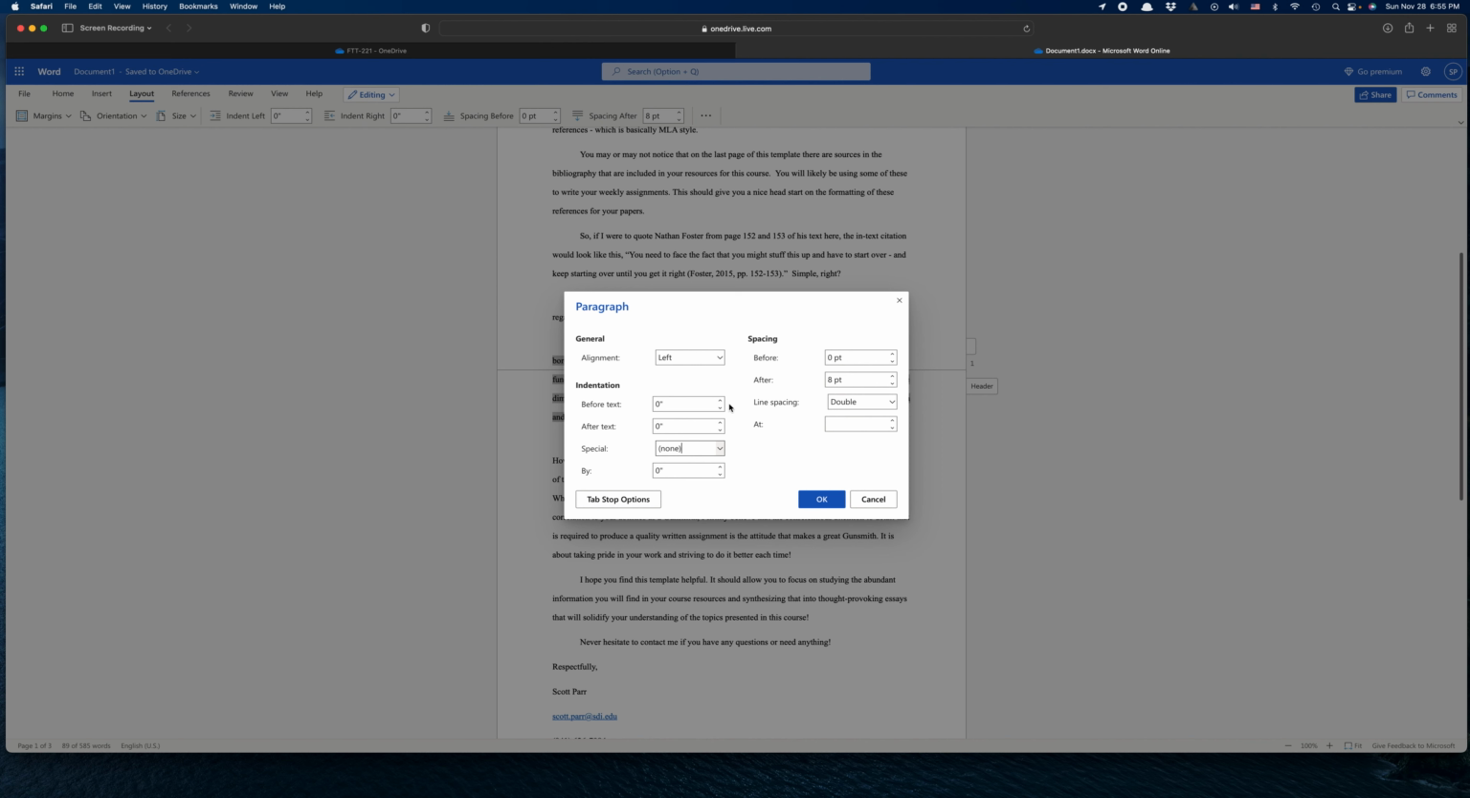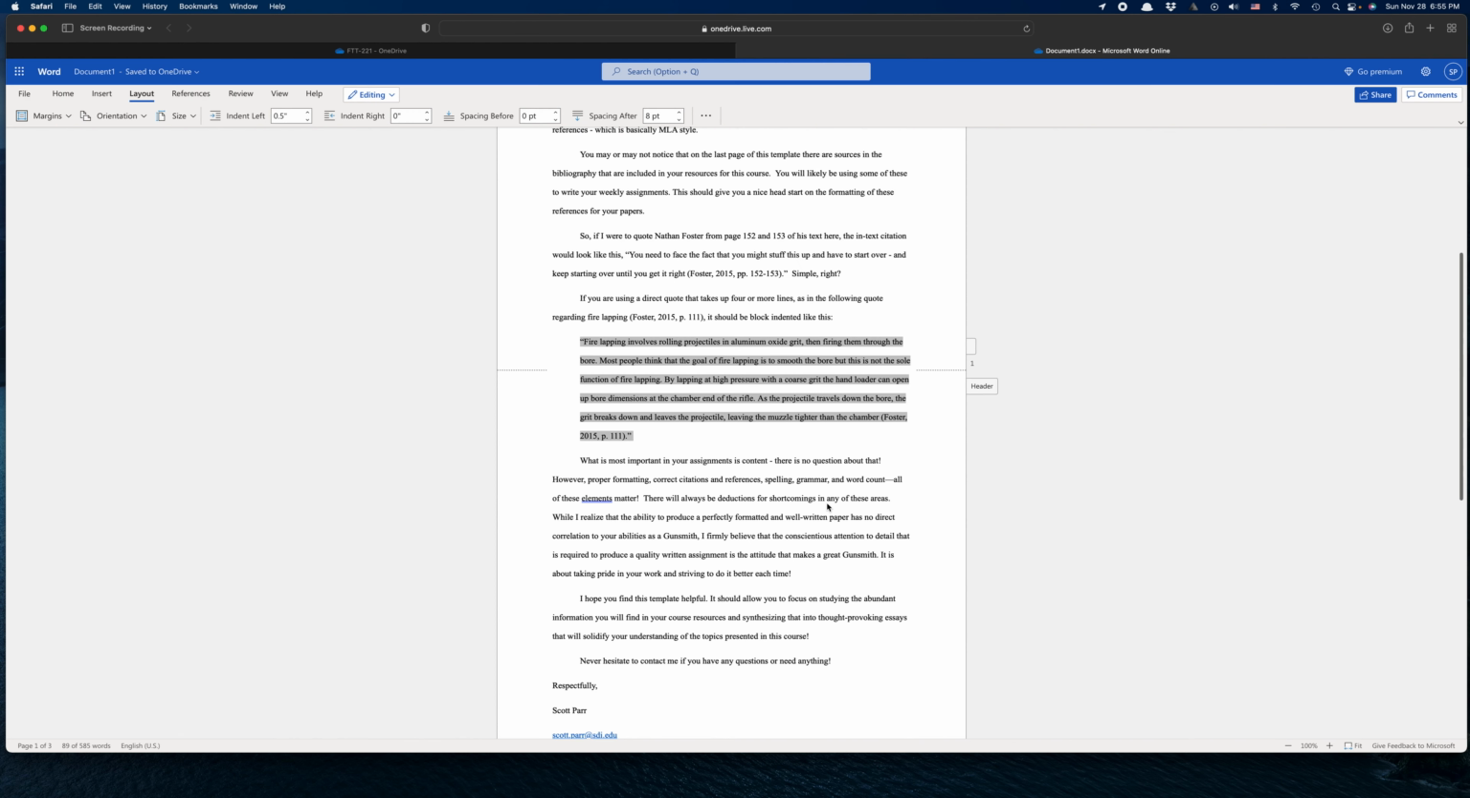make that about a 1/2 inch indent as well. So we set that to 0.5 inches and click OK, and there you go. There's your block indent. Now let's turn our attention to the bibliography.